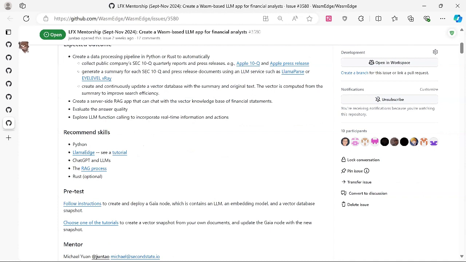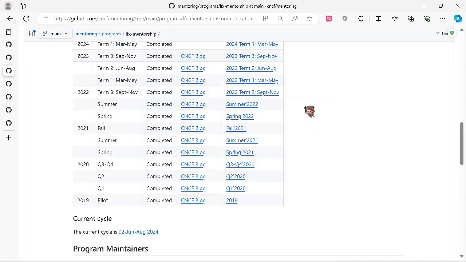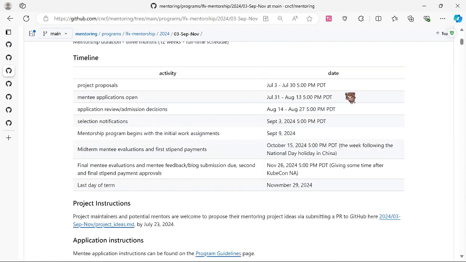And the last thing I want to talk about is the mentorship timeline. Just make sure that you have your application submitted by the due date. If you exceed the deadline, then we will no longer accept it. So please take your time, and we welcome your contributions and applications. Thank you.